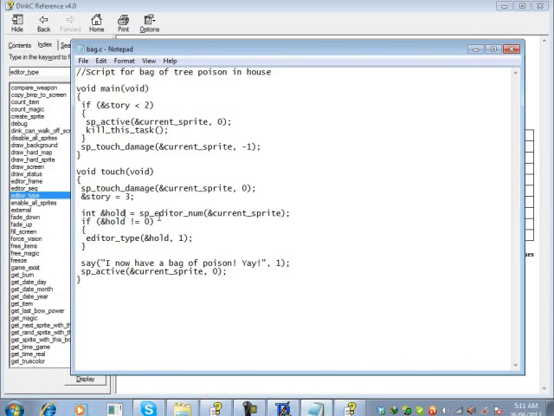We're storing this sprite's editor sprite number in &hold, making sure it was placed by the editor and not created by a script. And then we're setting the editor type for this sprite number to 1, which is kill off the sprite completely.